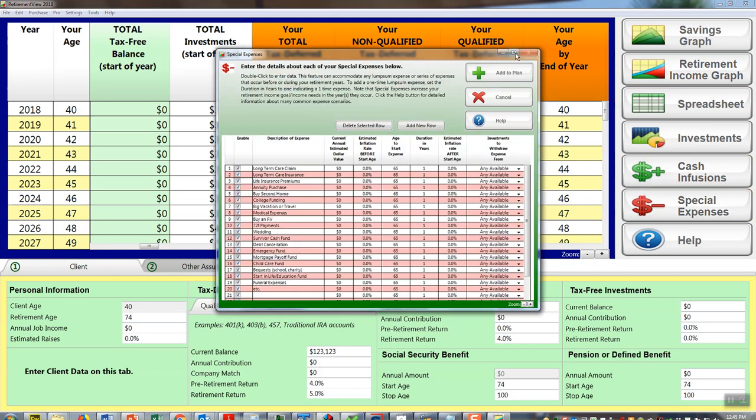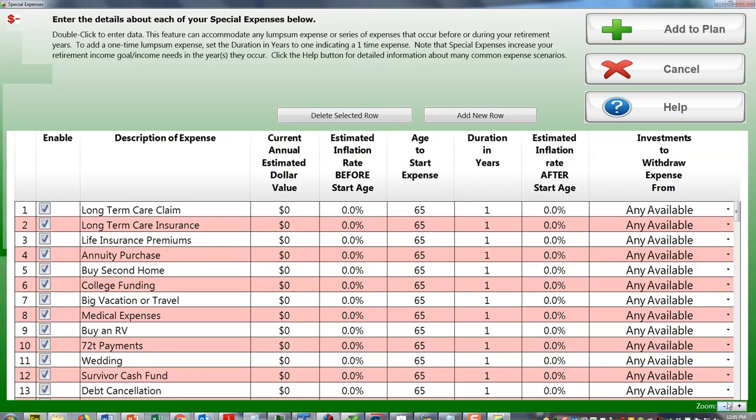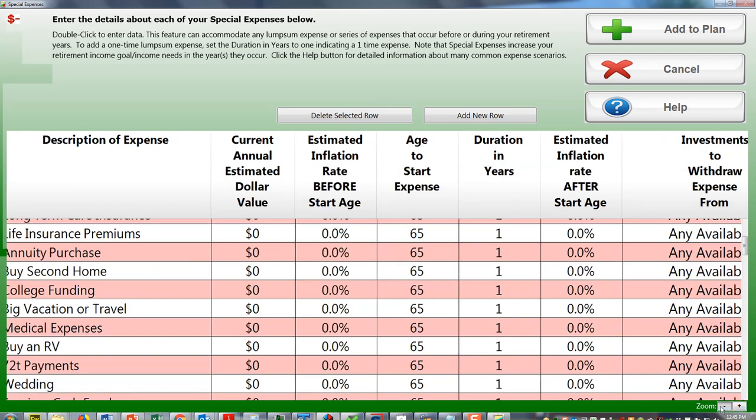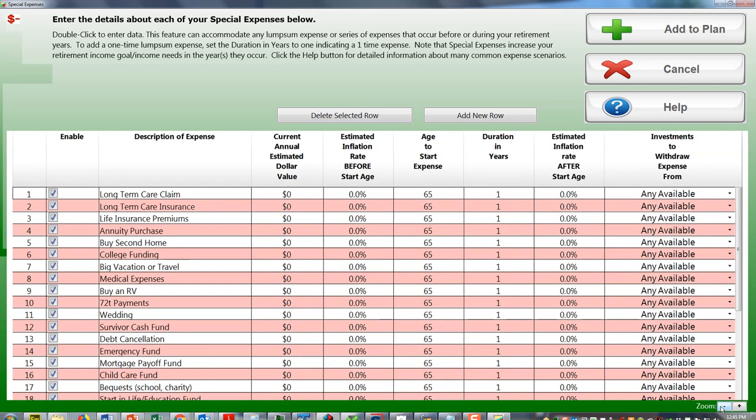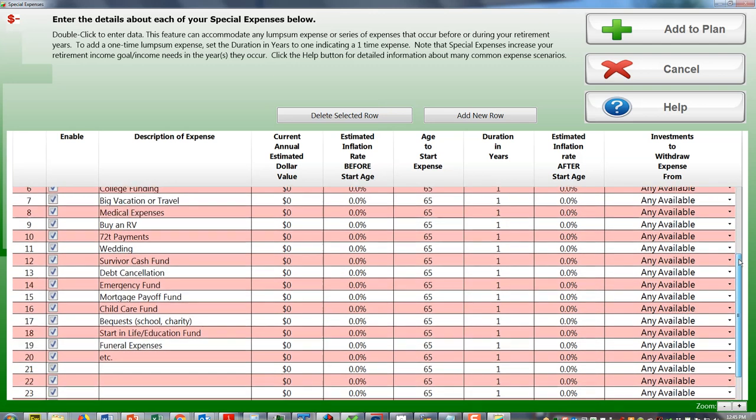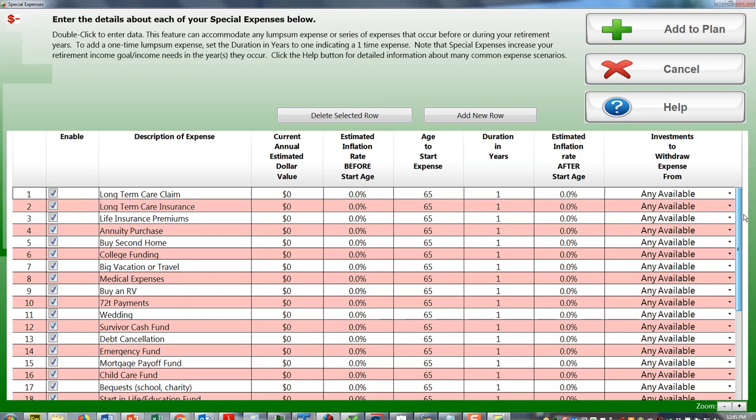We'll just go over to special expenses. You can see the same thing, and I can zoom in or zoom out to fit all the columns in. And again, if you scroll down, the columns stay where they are at the top so you can read them.